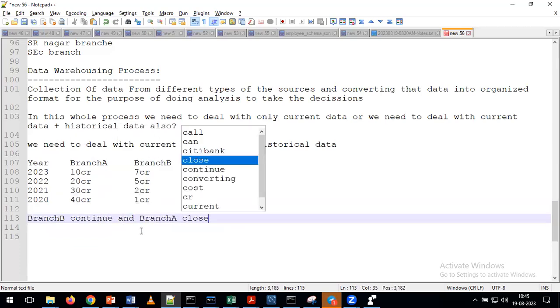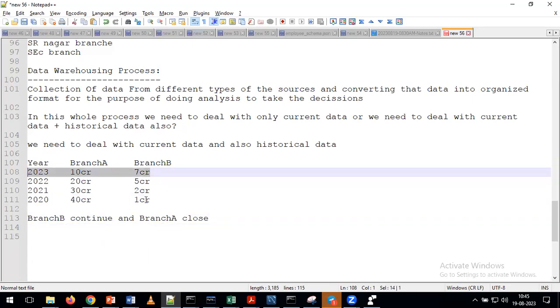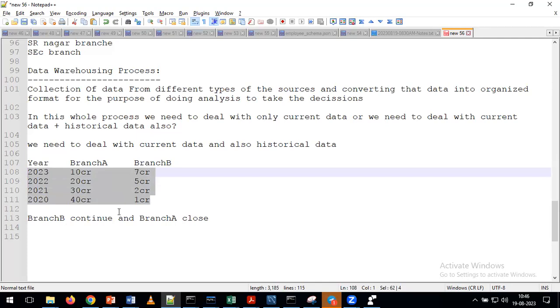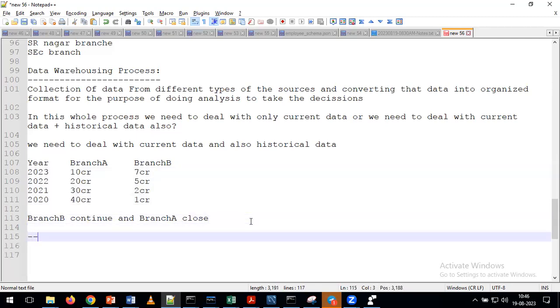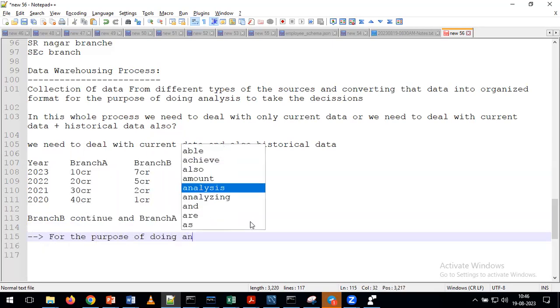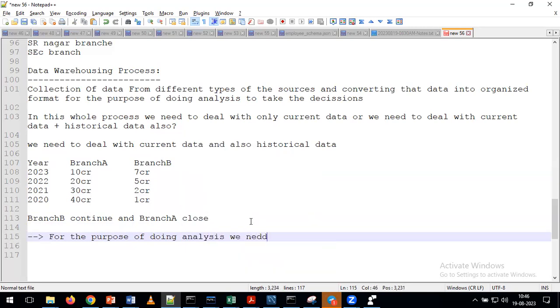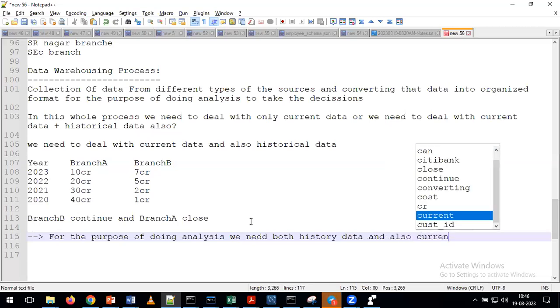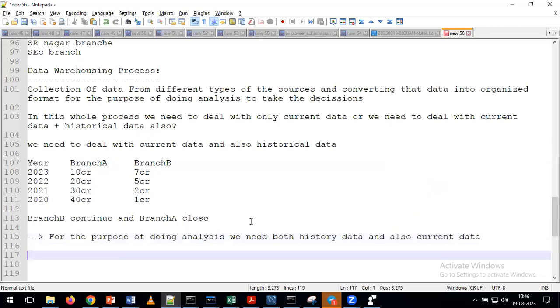But to take this kind of decision, are we dealing with only current data, or are we dealing with historical data also? We are going to deal with both current data plus historical data. Indirectly, we can say, for the purpose of doing analysis, we need both history data and also current data. So what is required here? We need both history data and the current data. Indirectly, as part of our data warehousing process, we need to deal with the historical data and also with the current data.